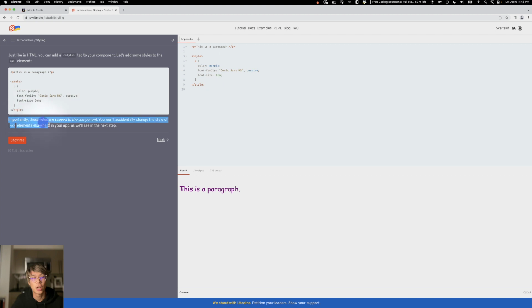And another thing to note is that these rules are scoped. So if we have another component somewhere else, even though this style tag is selecting all the P elements, right? Remember from CSS, if we do this element level selector, it's going to select all the elements of this name. If we have another component with a P tag that's separate from this component, these styles will not apply because these styles are scoped. These styles are only applied to this component.